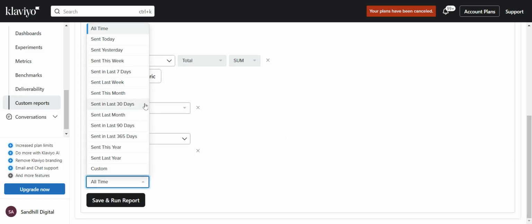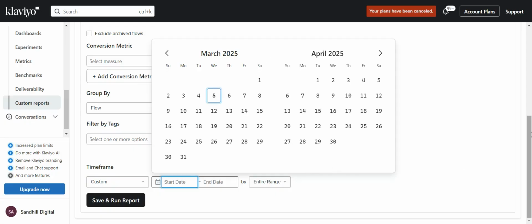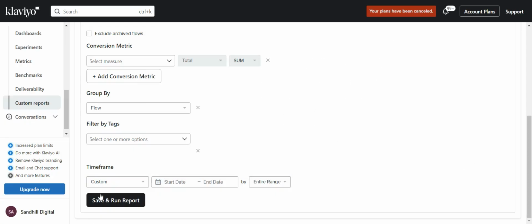So suppose you're doing a weekly report, you'd be adjusting this each time. You can do set in the last 7 days every Monday, or you could physically change it in the customization section, which I end up having to do quite a bit. And then you click save and run report. The report generates. It may take a little bit depending on the data set, but generally speaking, it's no more than a minute or two.